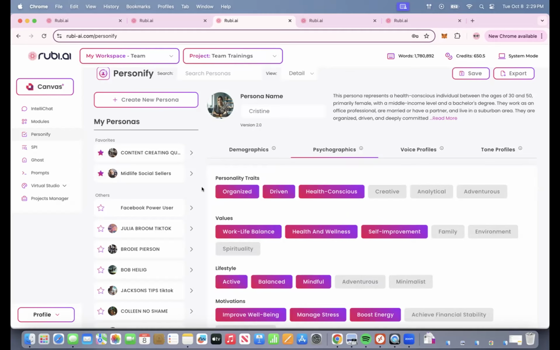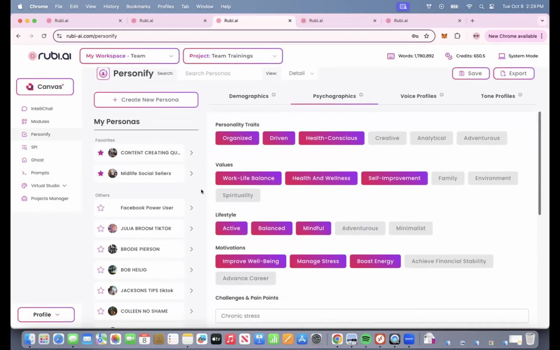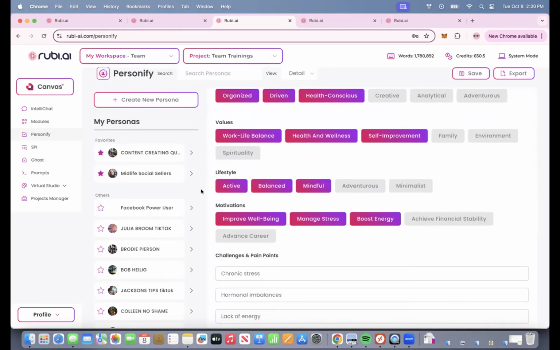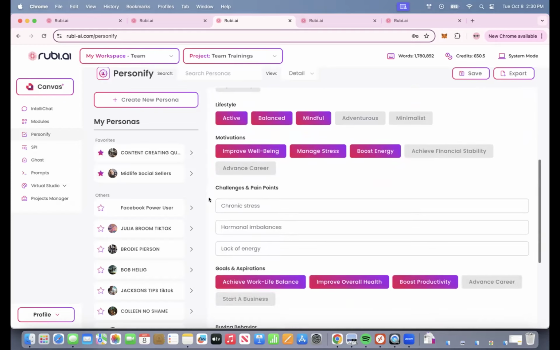So based on this social, the traits are organized, driven, health conscious. They value work-life balance, health. They are active, mindful. They are motivated to manage their stress. They want to boost energy, and they want to improve their well-being. So that's what motivates them.